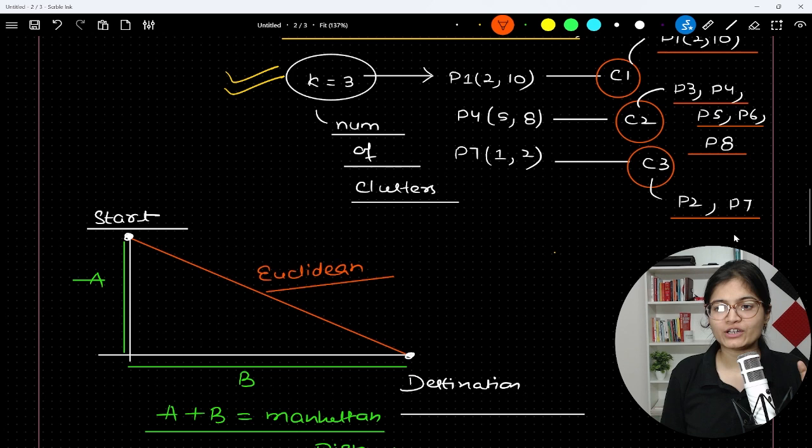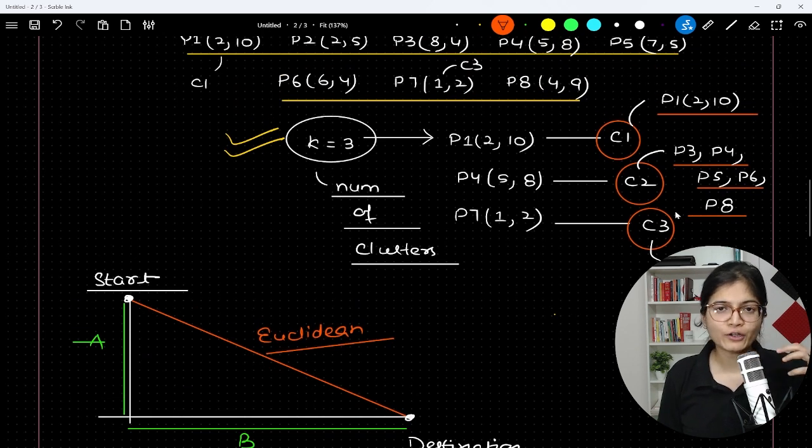Once you are able to achieve this task, what will you do? You will try to find the new centroid. Now, because C1 contains only a single point, the centroid will remain the same, (2, 10). With respect to C2, what will happen?